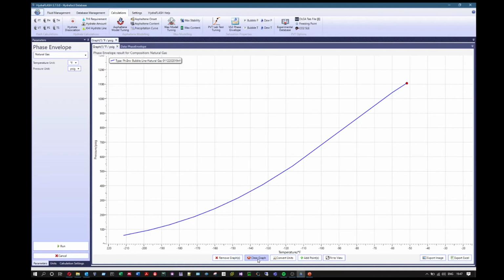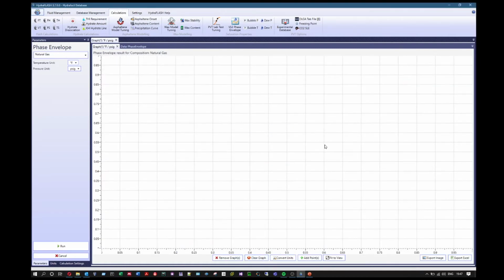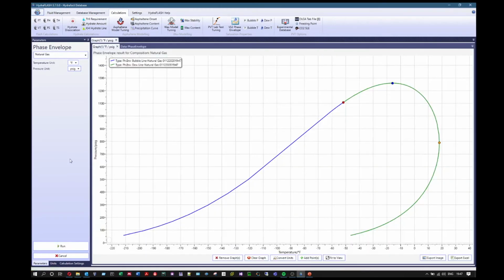The next button is clear graph. When you press it, it clears the whole graph and everything is gone. So let me close this one and then get a graph again. Okay, so there you go.